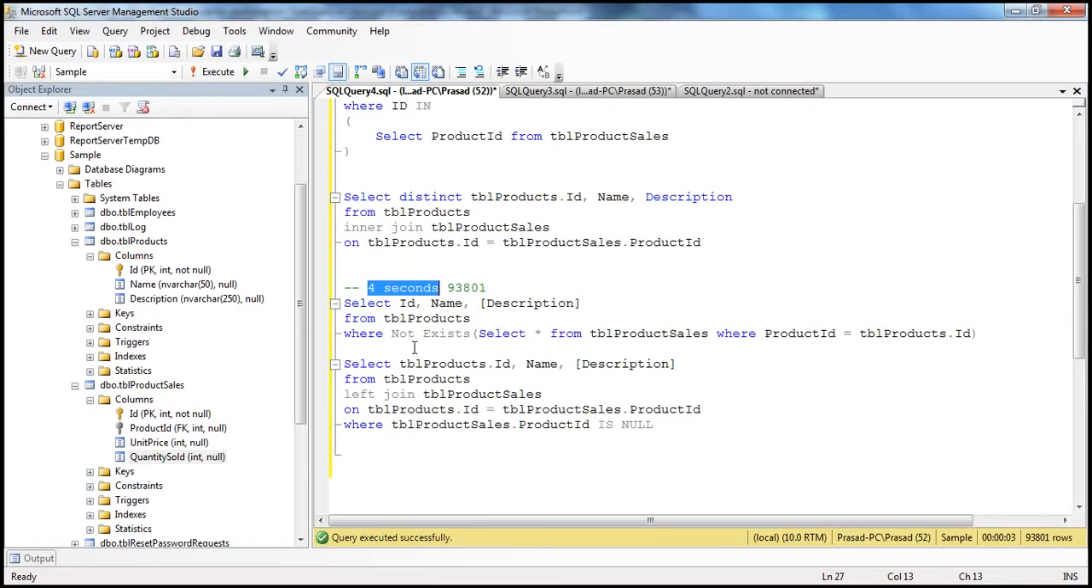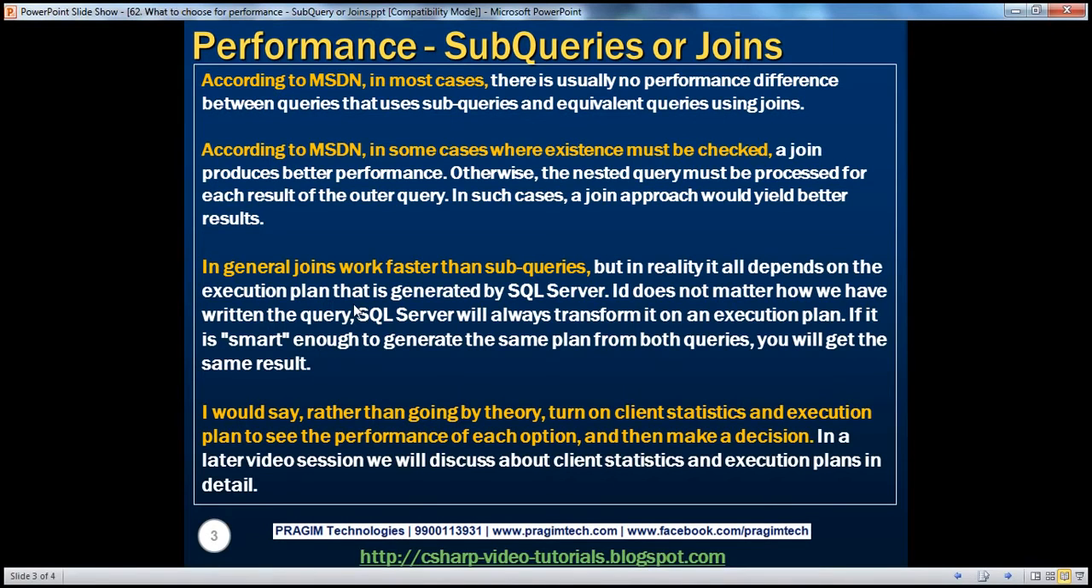That is because in general, if somebody asks you in an interview which is better for performance, joins or subqueries, in general it's actually joins. Joins are much faster than subqueries, but in reality it all depends on the execution plan that is generated by SQL Server. It does not matter how we have written the query. Did we use subqueries or did we use joins to write that query? It doesn't really matter, because SQL Server will always transform that query based on an execution plan.